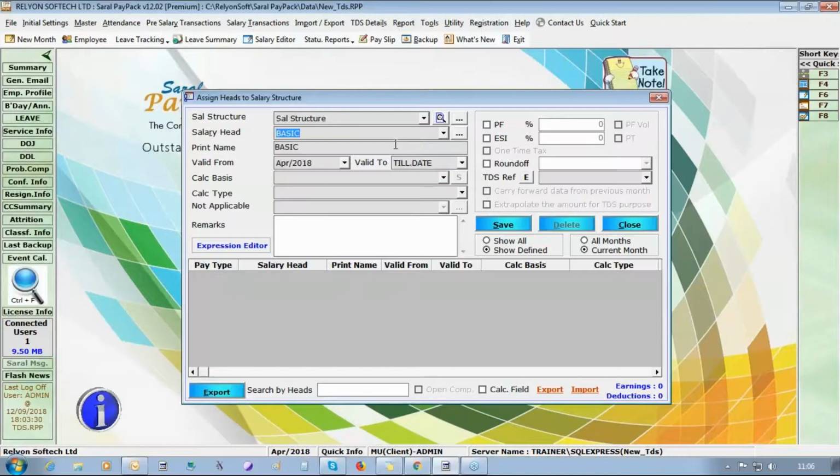Now here, very important, the mapping needs to be done so that it is considered for our TDS calculation. We all know heads like basic, DA are completely taxable. Other heads like HRA are partially taxable. So for that, mapping needs to be done so that the software will take care of the calculation automatically.